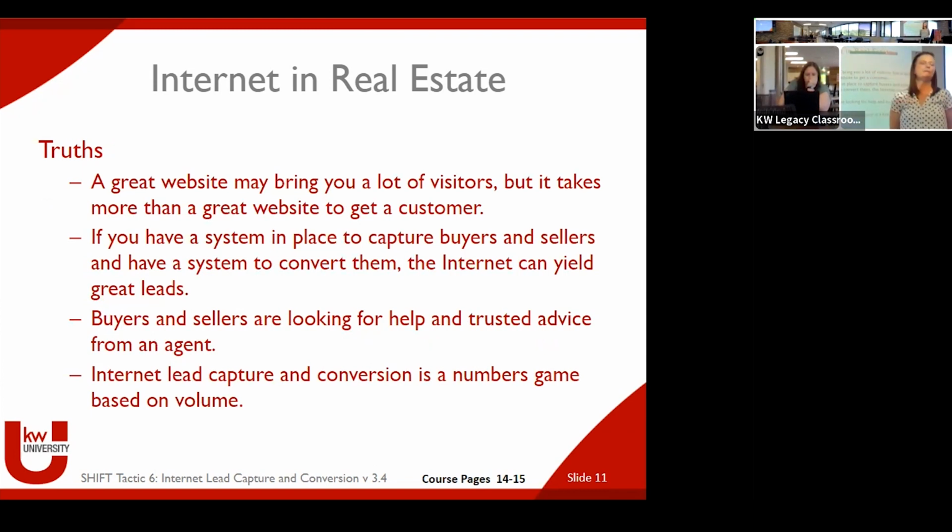Internet and real estate: a great website may bring you a lot of visitors, but it takes more than a great website to get a customer. You need to be able to maintain their interest. People who search you online have no loyalty to you at all, and they're searching a lot of websites. Unless what you have is giving them something that they want, they're just moving on to somebody else. That's really what happens. But if you have a system in place to capture their contact info, and then continue to connect with them, then you can eventually get them to be a customer or a client.